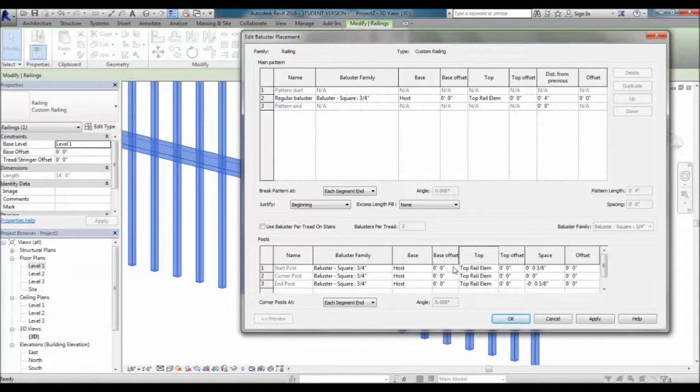Your base offset: if you want it to be set up a little bit or down a little bit, either your top or your bottom offset. Spacing is basically going to be the spacing between this end post and the start of the pattern itself. In this case, it has 3/8 of an inch. In this case, the corner sets at 0, where it's set to 3/8 of an inch.